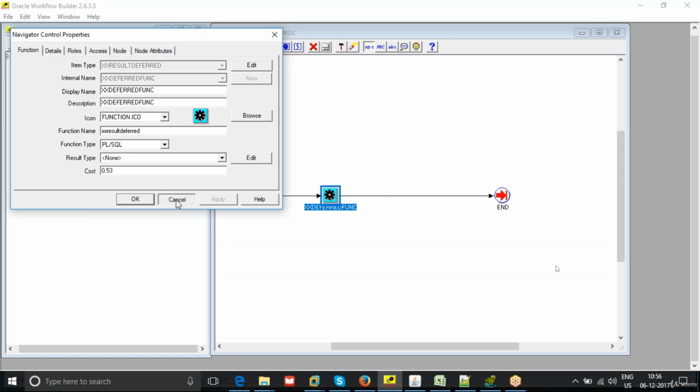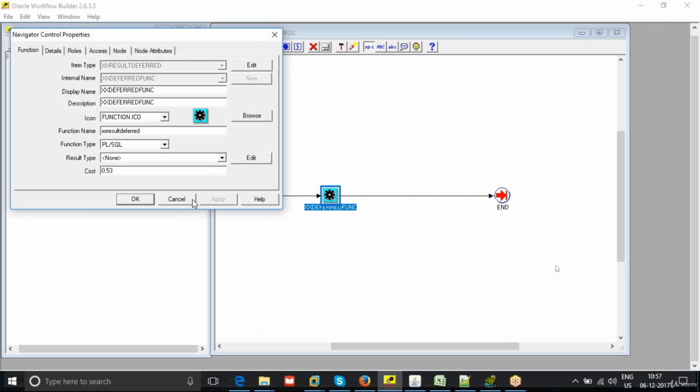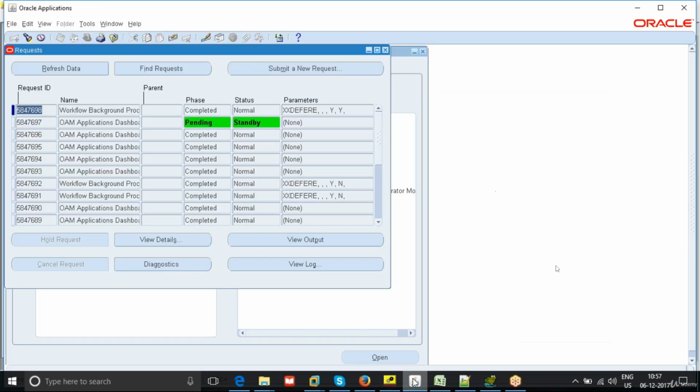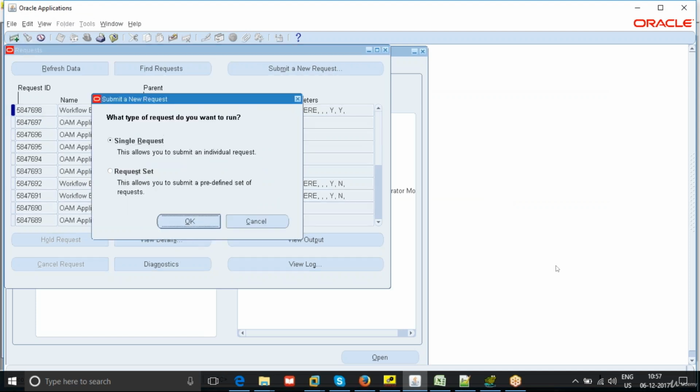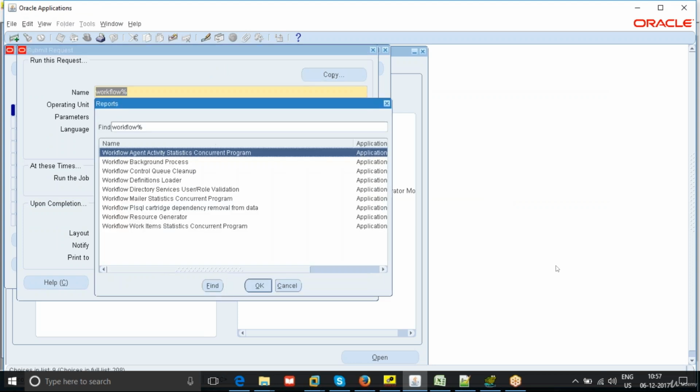0.53, right? What is the activity cost we are having? 0.53. That means by 100, we need to multiply with 100. If you do it, it is 53. Just go to workflow background process, go to sysadmin, and submit the workflow background process. You can submit it in this way also, workflow background process.